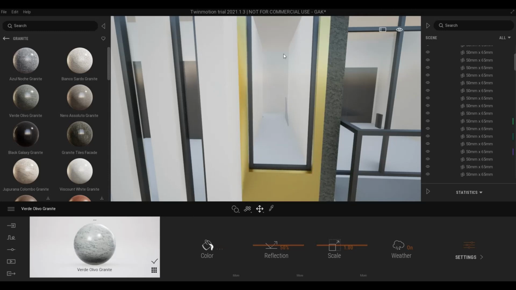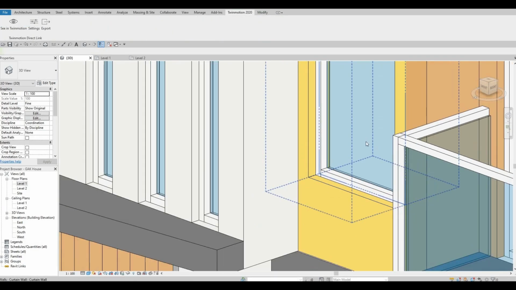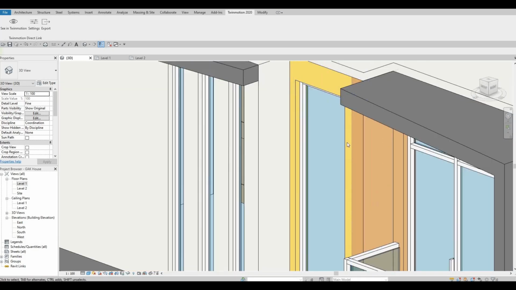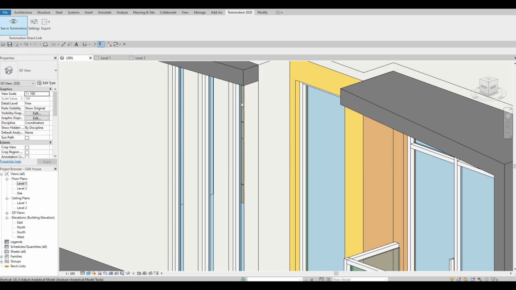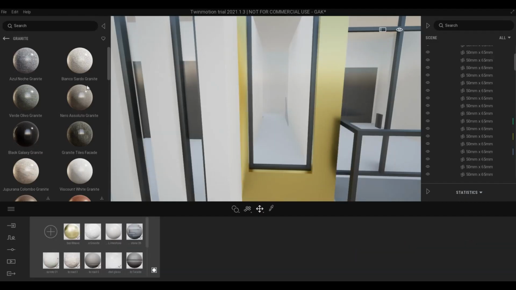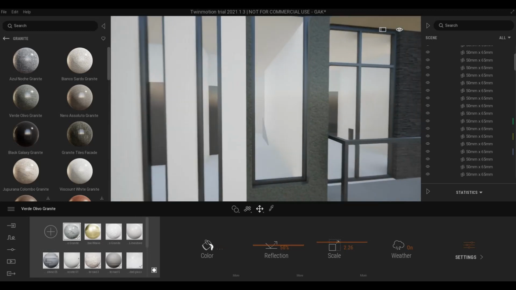So I'm gonna go back to here and change this all together so that everything will be on the same scale. So go to modify and the textile again so that this face will be all the same. And then go back and see in Twinmotion. So now we just need to drop this and everything is in the same scale, and you can change the scaling for that.